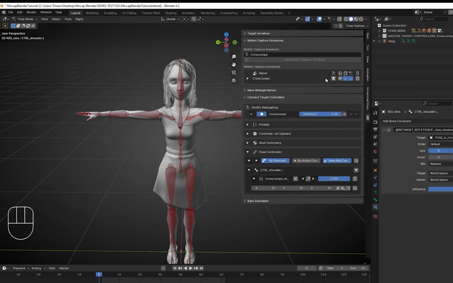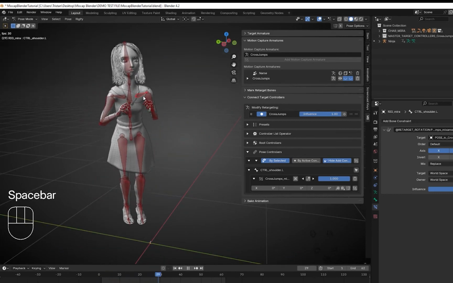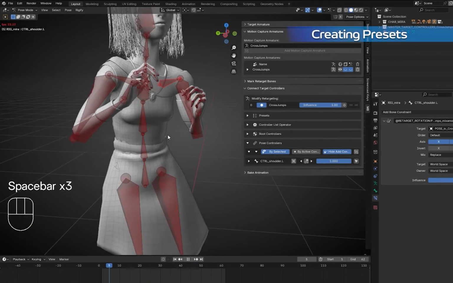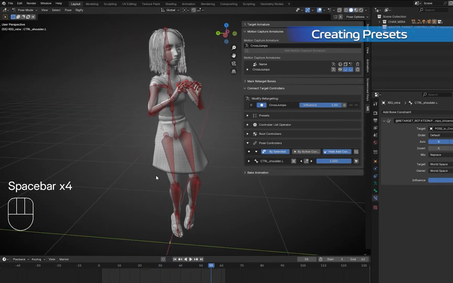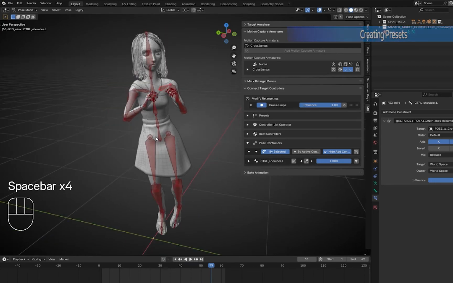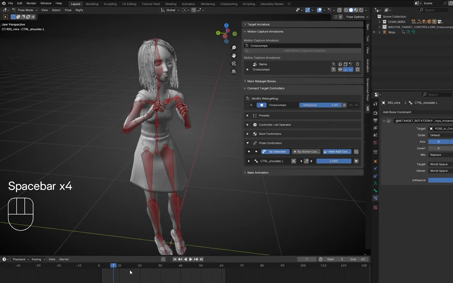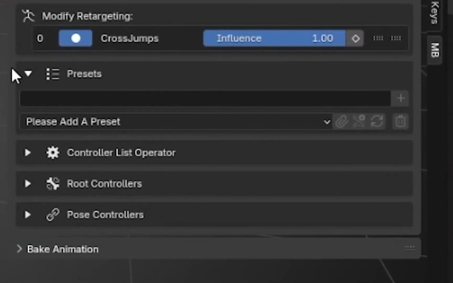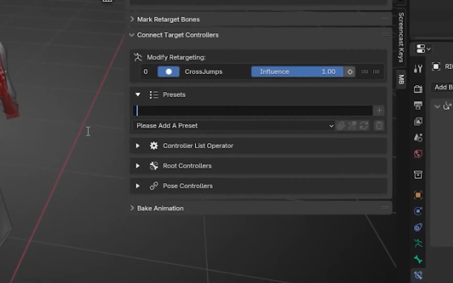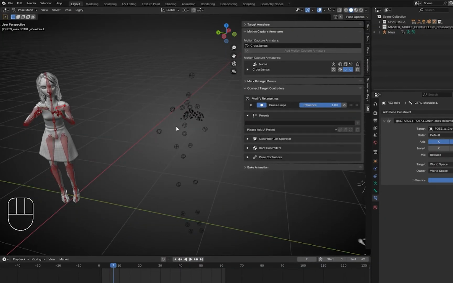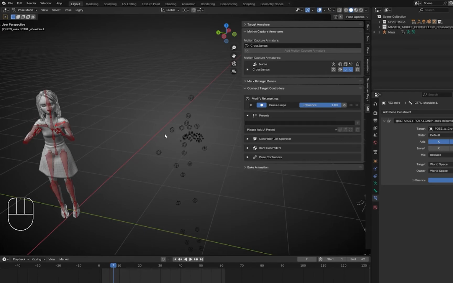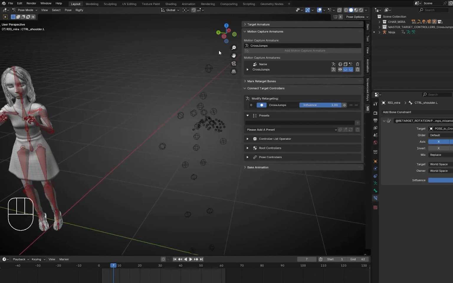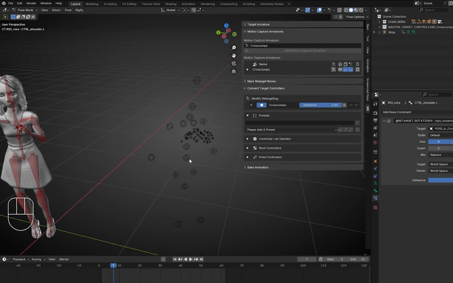And now when we play this back, the shoulders should be corrected. Now, when we corrected all the values for our target armature, we can create a so-called preset. We first have to expand this preset panel here, and there you can enter a preset for this motion capture armature type. So as I previously said, most motion capture armatures will come from one creator.